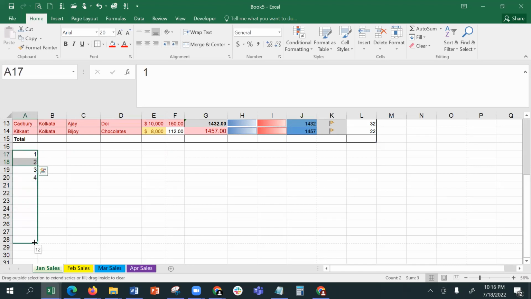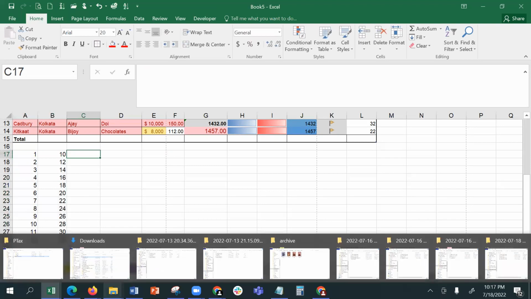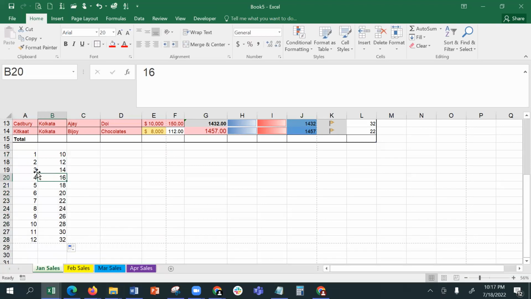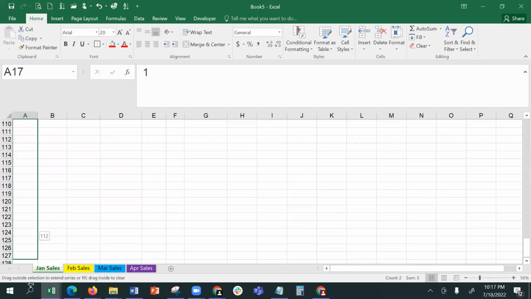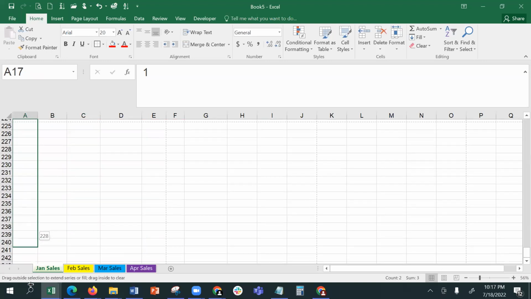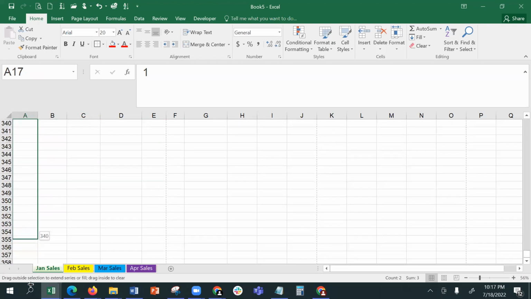Now, if you do 1, 2, 3, 4, you can get a series like this. Suppose you start from 10, you can also do 10, 12, 14, write 3 numbers and then drag it, right? This is one way. And how long will you keep dragging? Suppose you want up to 1000. Then what you have to do? You have to keep dragging this and hold it like this till you reach 1000. Sometimes it can be a bit painful.